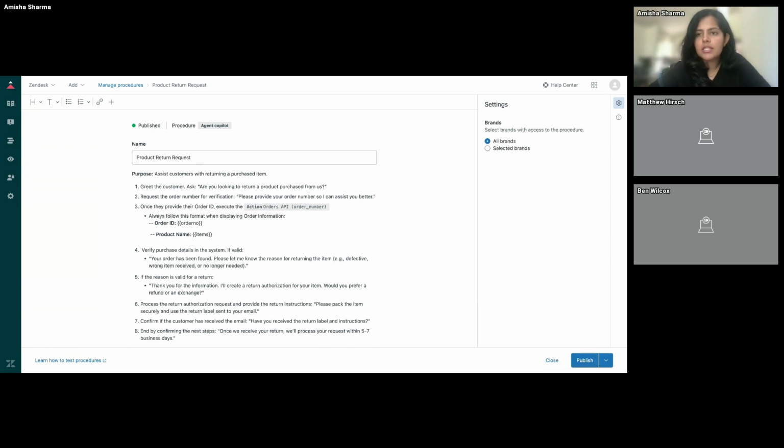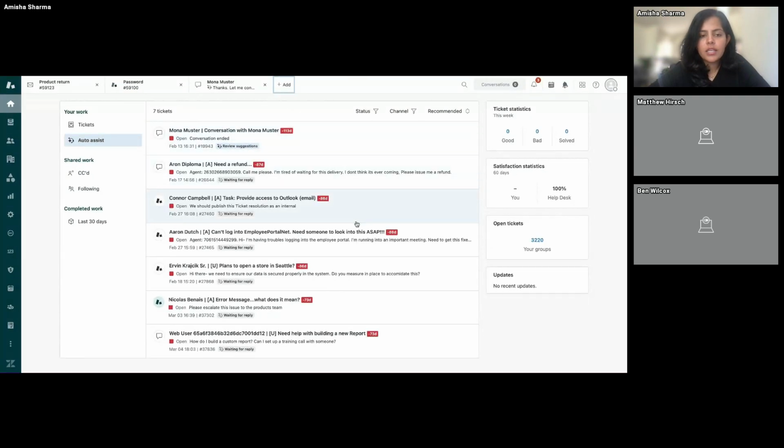What that means is that in the ticket experience, once you have created a procedure, your agents land on Agent Home. They will see this particular section dedicated to Auto Assist, and they will see what the agent needs to do on these kinds of tickets where Auto Assist is on. You can see certain tags like review suggestions, waiting for reply. This is a way for agents to quickly understand what is required from them on this particular ticket where Auto Assist is on.